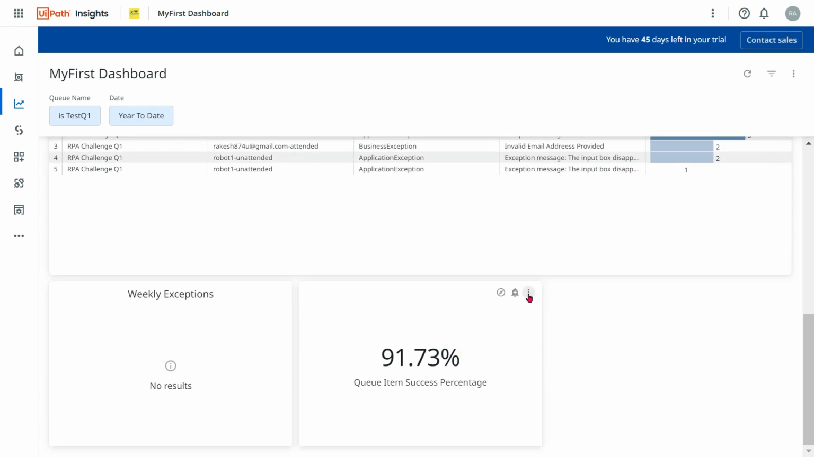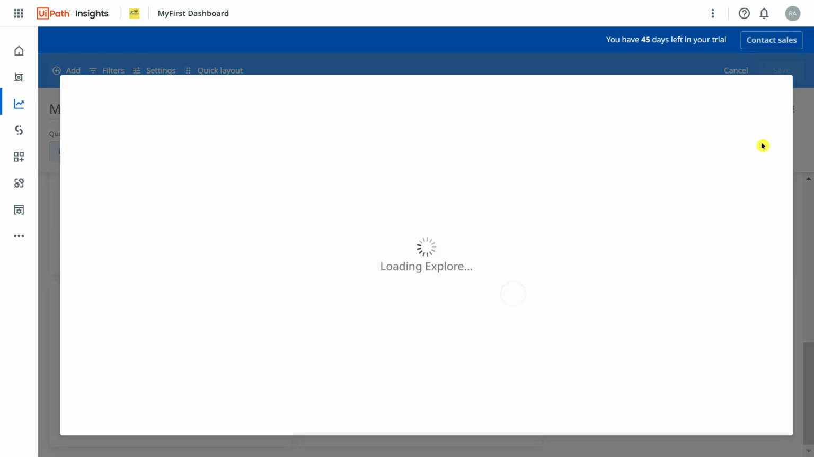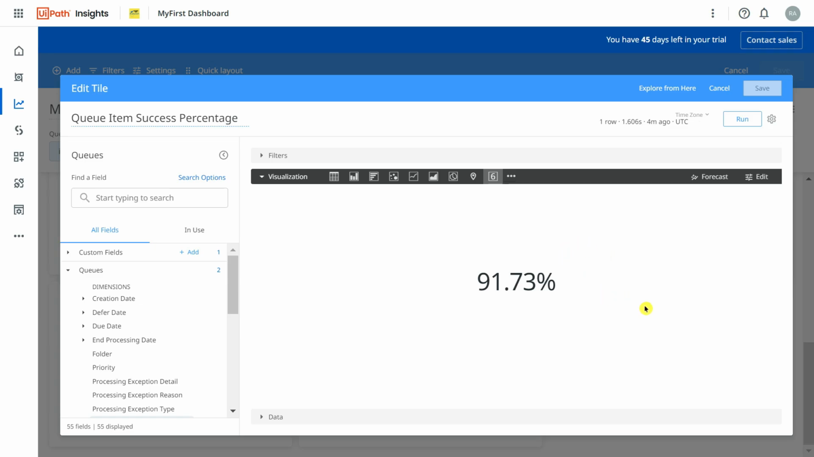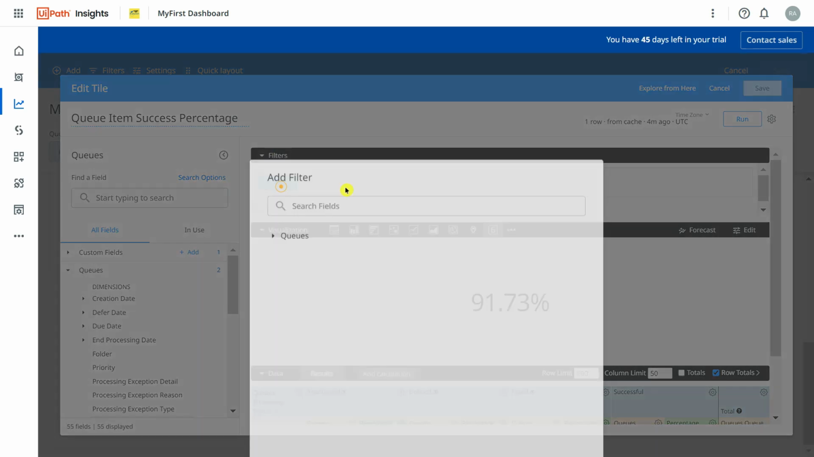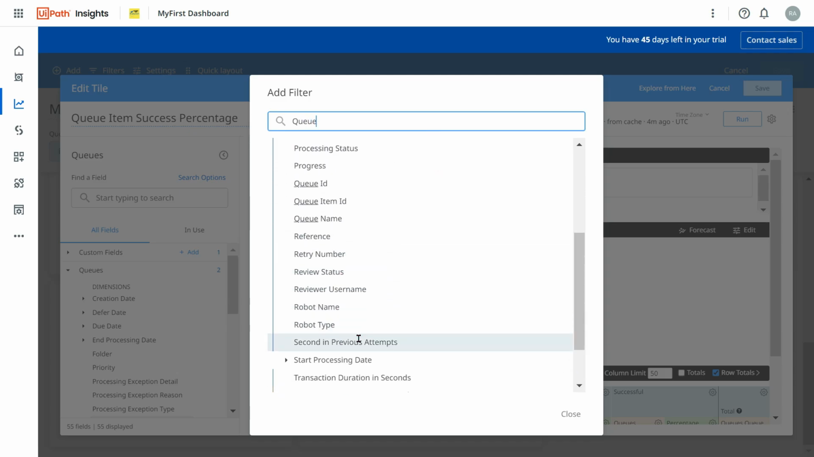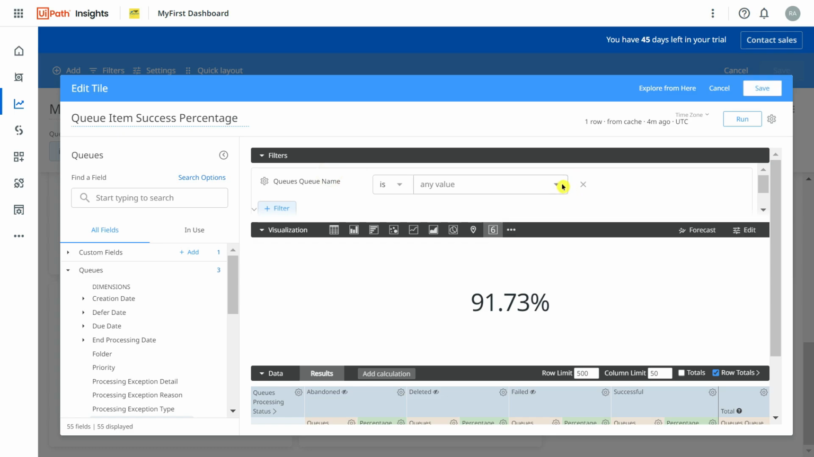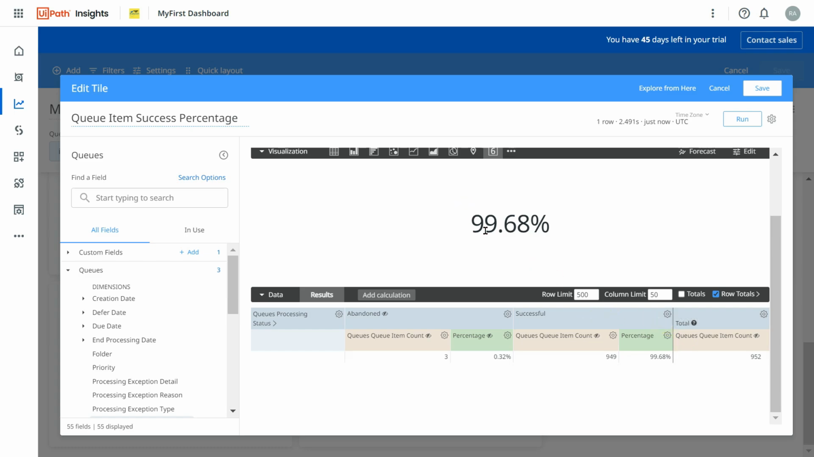Okay, for certain reason it is not actually refreshing. So let me click on edit. Let me see what is the problem. Go here, data. Okay, let me apply a filter here and see. Queue name. Now if I'm selecting, for example, Q1 and run it, okay, so here you can see it is actually changing the data.